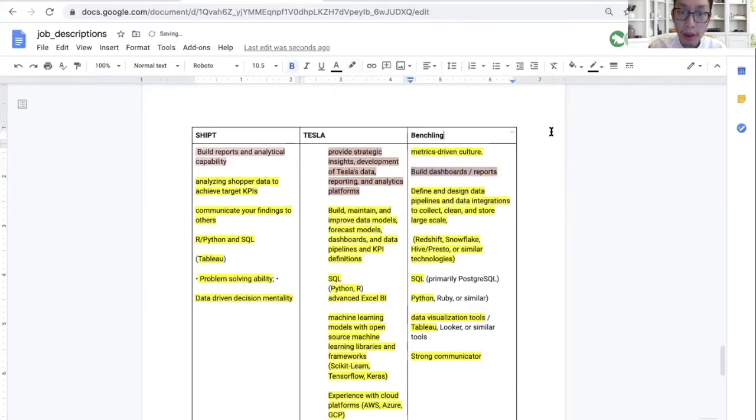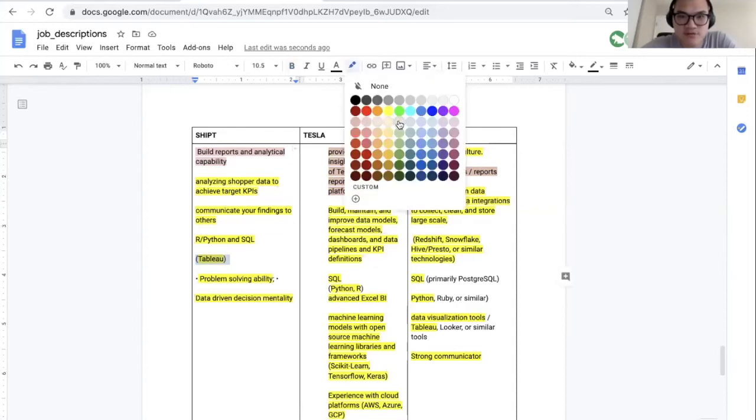And then another common one that we saw was actually the ability to know some type of business intelligence dashboarding tool, right? So you see Tableau there on the Shipped one, right? On the Benchling one, you see data visualization tools, Tableau, Looker, very similar categories there. That is a good point. Why don't we highlight those for the viewers?